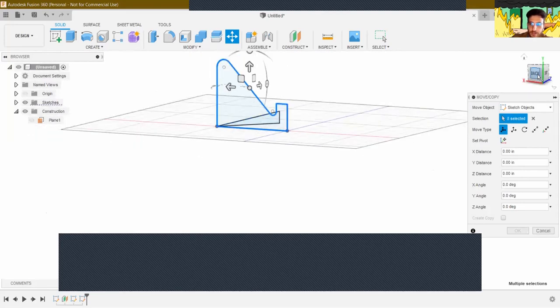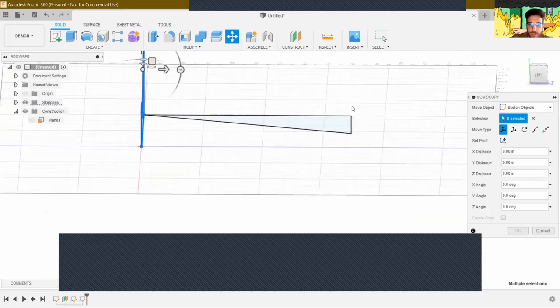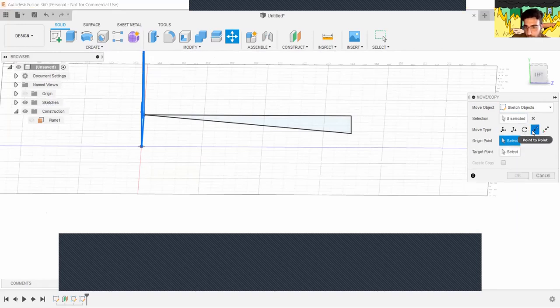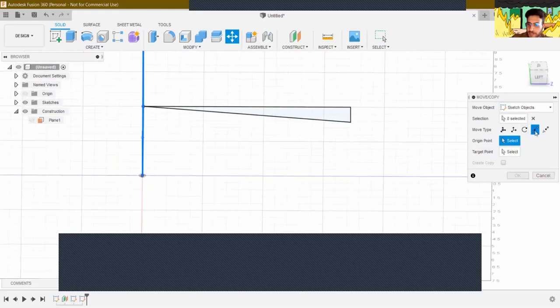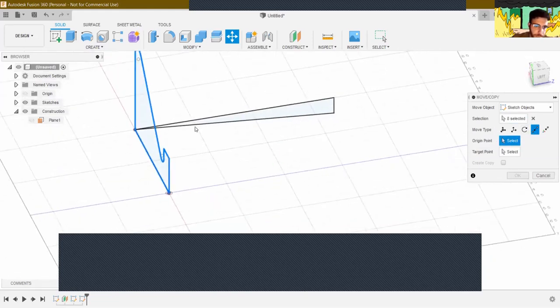Right there, so all my lines are selected. And then I'm gonna move from point to point. So the origin point, we're gonna pick this back point right here. Once you have everything selected, on move type we want point to point. And then on origin point, it's gonna be this back point right here, this corner point. And then target point is going to be this bottom point right here.